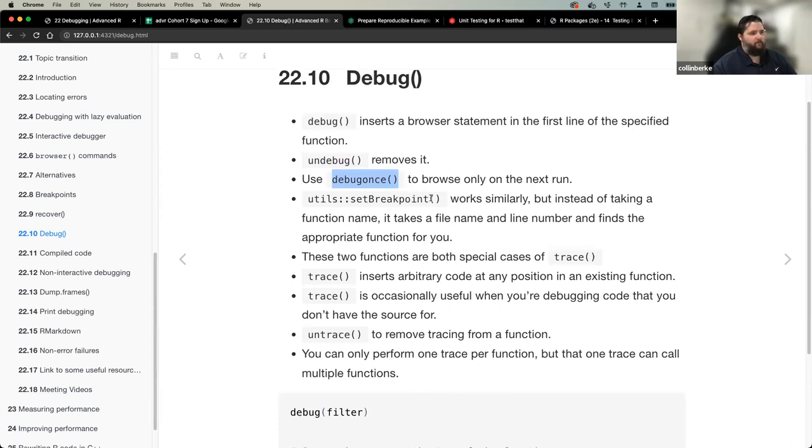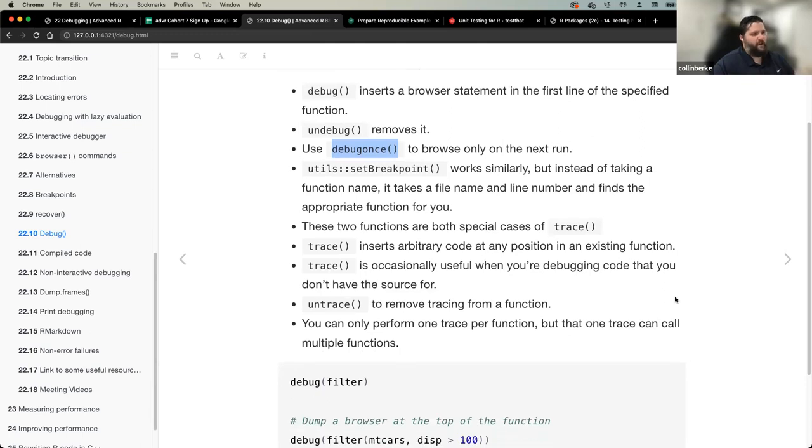There's also this function called setBreakpoint. Say you're trying to source a specific file, or running it from your console. You can use setBreakpoint to say, put this breakpoint at this specific line in this specific file, and it will do the same thing. It will kick off an interactive browser. There was some discussion about trace, but I'm not going to get into it. Just know that you can set trace to give you a traceback or a call stack when you're doing this interactive debugger with debug and undebug.